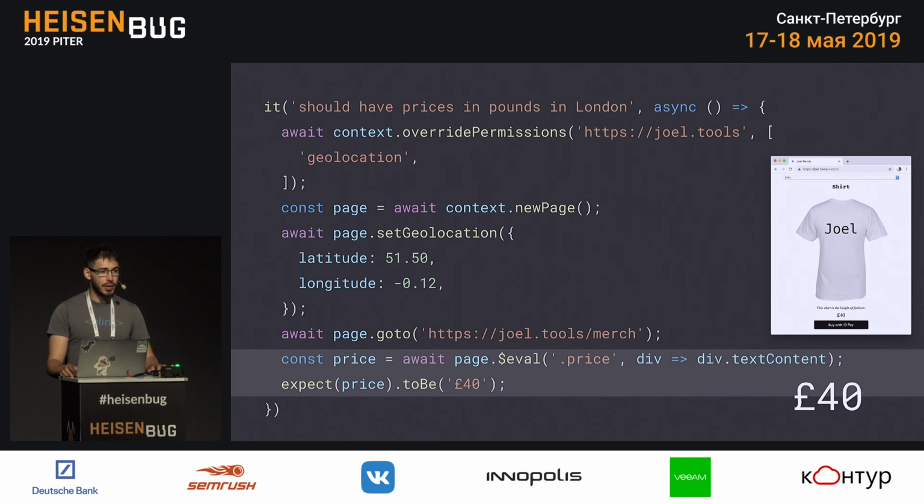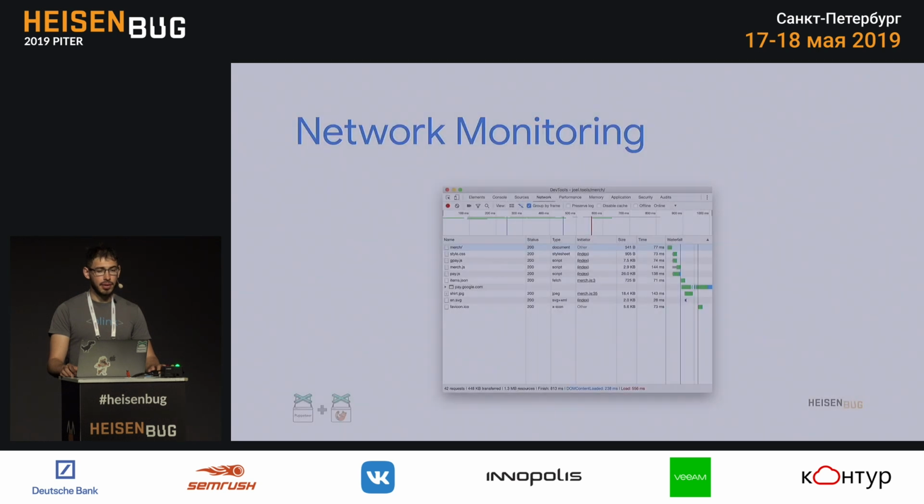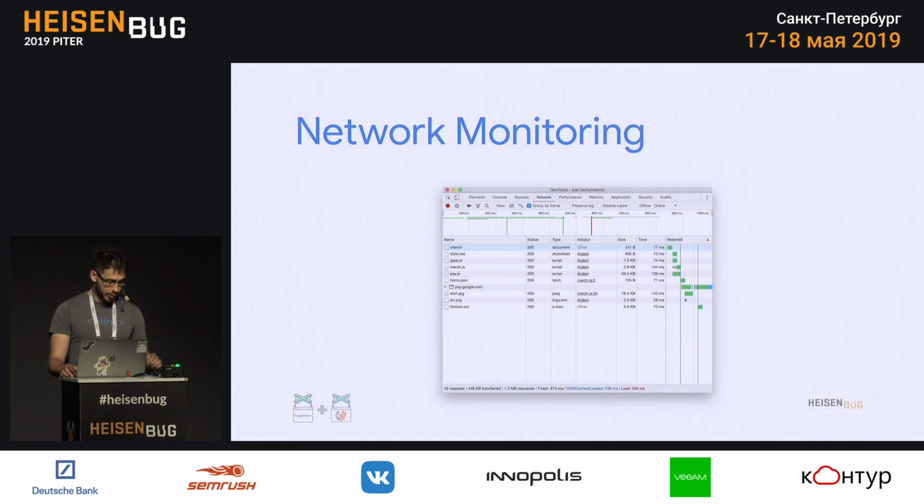Please test it if you have it on your website. And we will move on to the very powerful stuff, network monitoring.